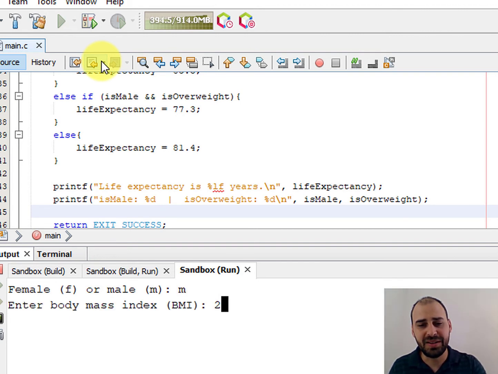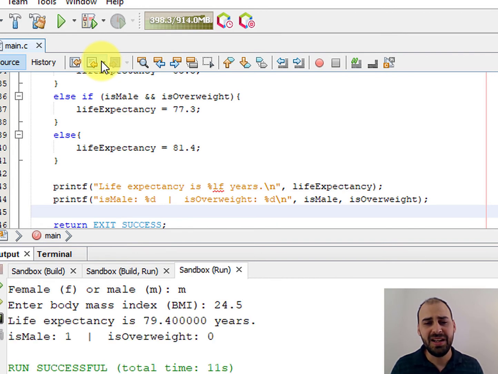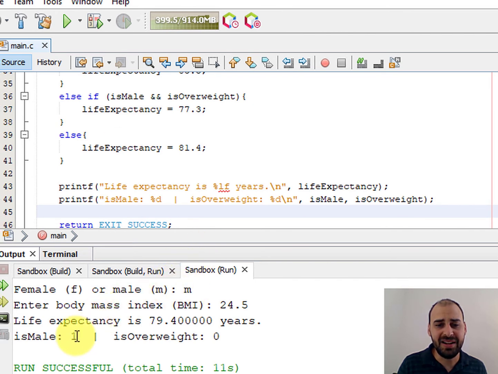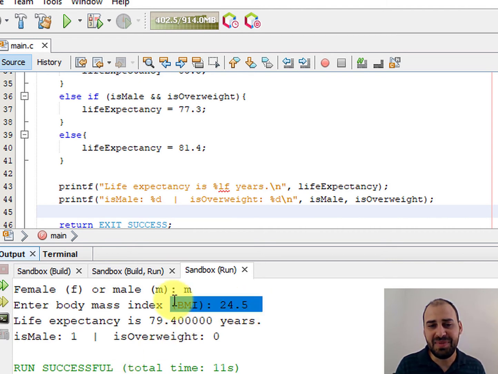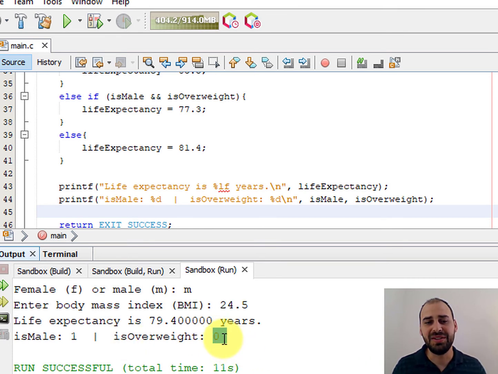I think I did this way, we have one true and one false. What we see here is, is male is 1 for true. I printed it out as an integer, so 1 indicates true. And the BMI here was under 25, so is overweight is false, or 0. So effectively, that's what that is.